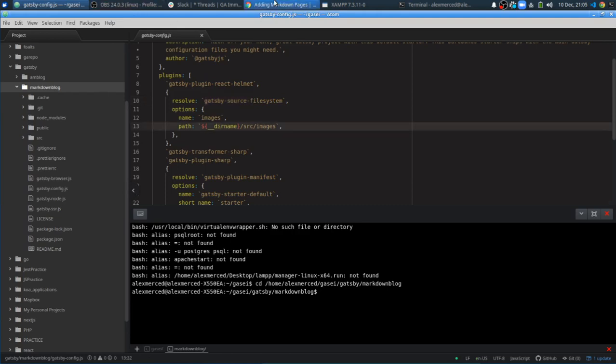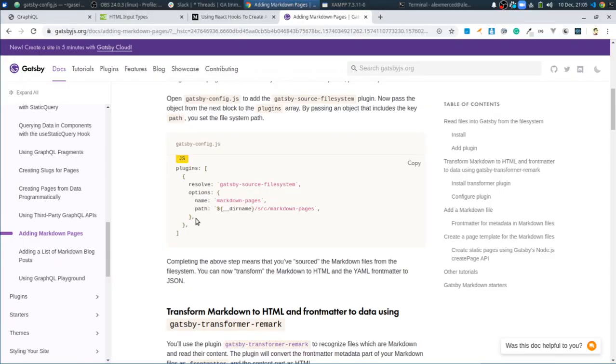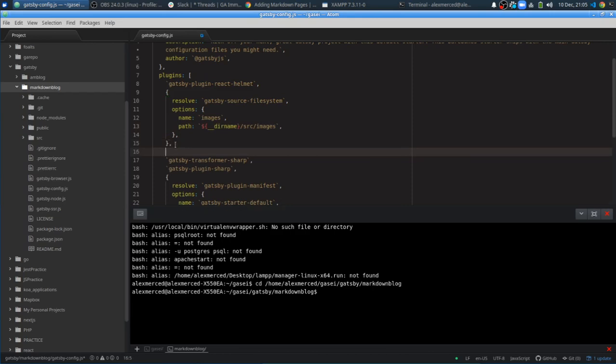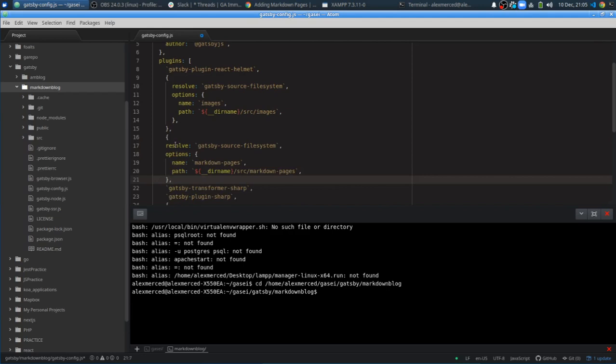So all we really need to do is configure it for Markdown. I'll just copy and paste it from over here. Okay, and then we basically want to add a comma here. Let's make sure this is all matching up right. Yep, that matches. Then I want to put this here, making sure it's a separate element. Now this says source Markdown pages.